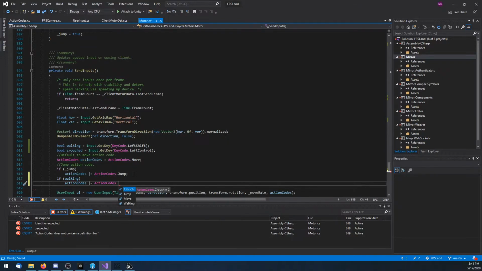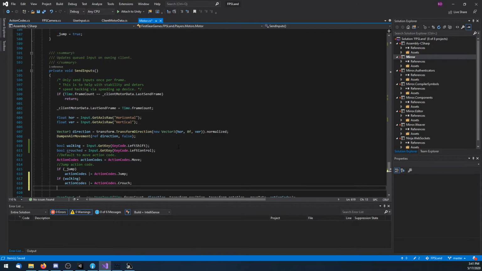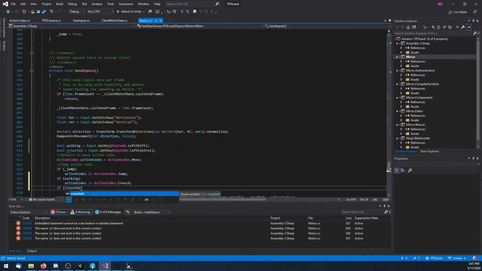Can't you just poll in update and send in fixed update? Yes, I can. That's what I'm actually doing with the jump code. But since the walking and crouching are held keys and not key down, whereas with jump you press the key down, you can miss that between frames if you're running fixed update. But walking and crouch are going to require a persistent key being held, so I'm okay to run those in fixed update. That way I don't have to have another field like I do for jump.